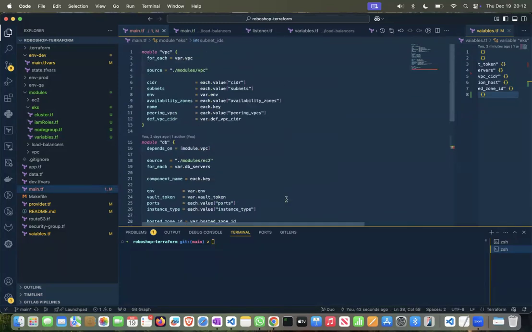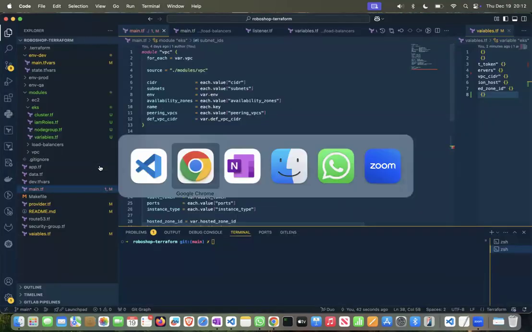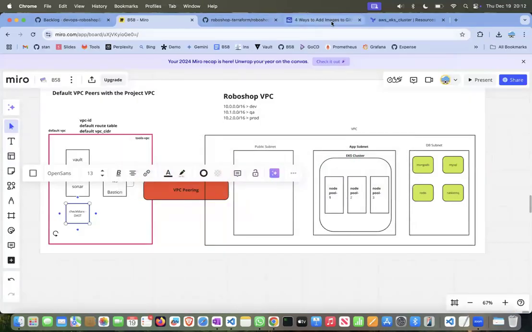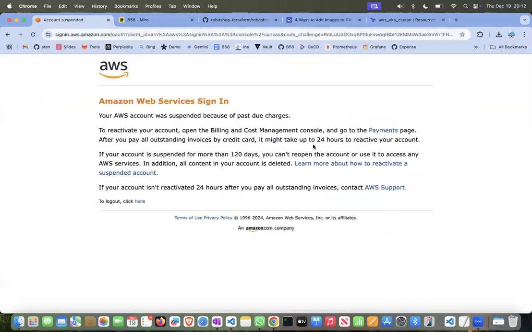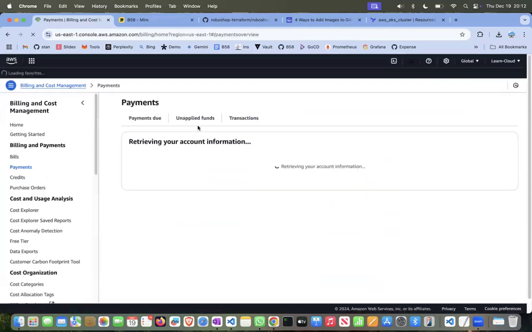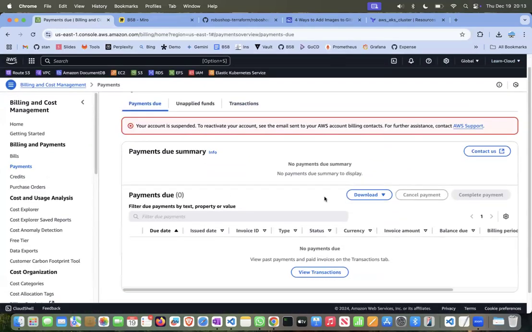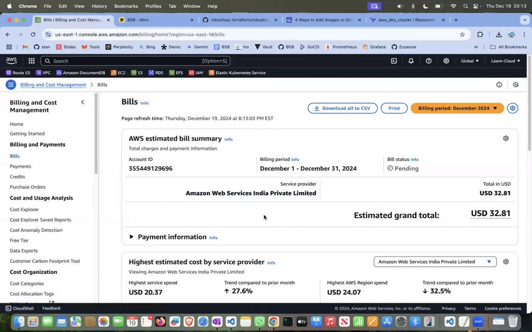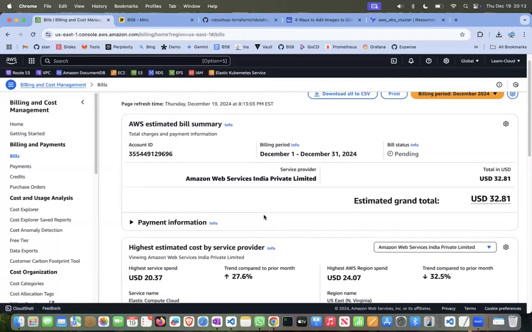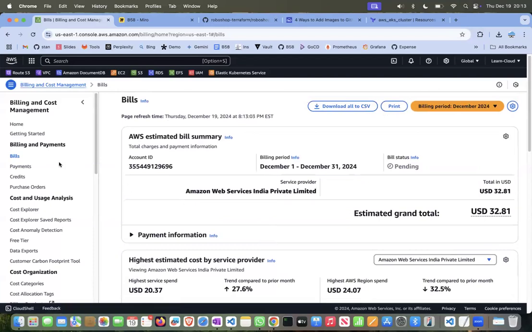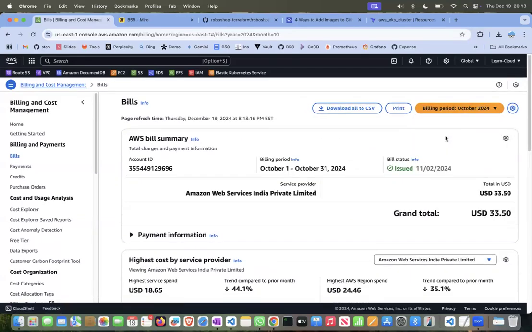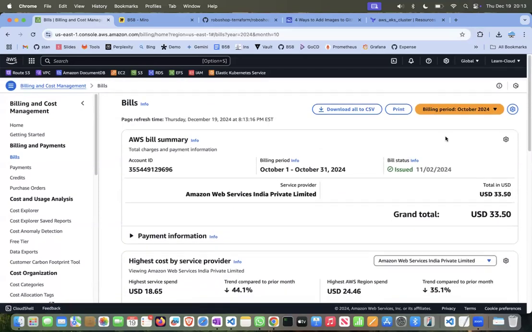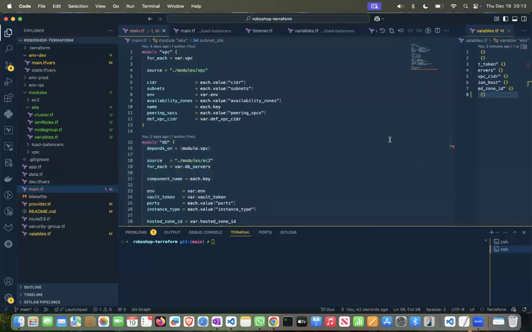Next is IAM policy. Let's try whether my account is still working or not. I already paid, if you see. We'll tune something and we'll take a pause, okay?